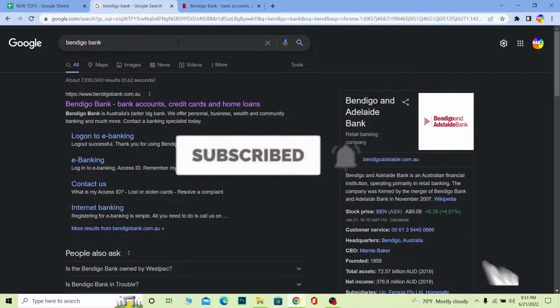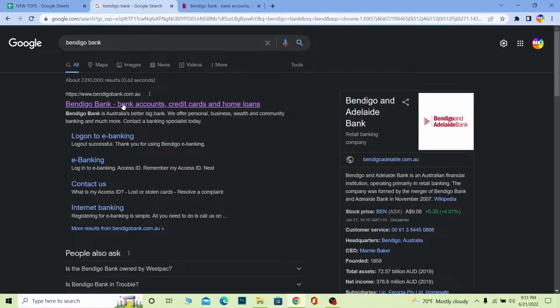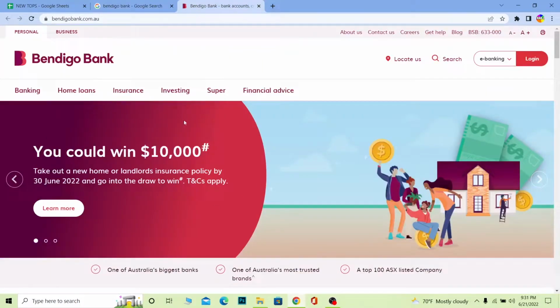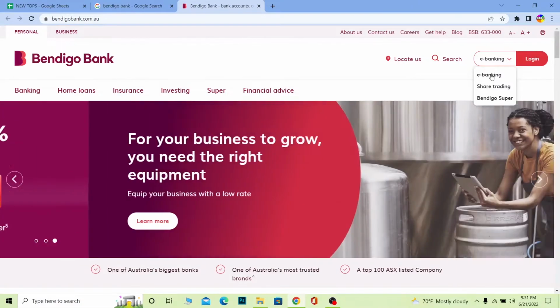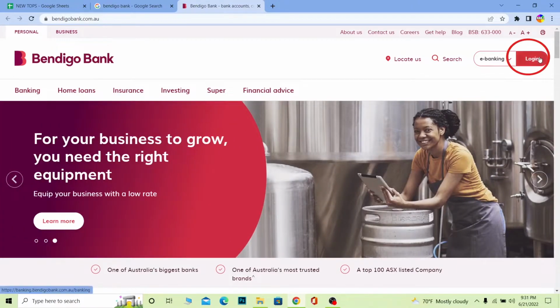Let's move on. First step, search for Bendigo Bank and click on the first link of Bendigo Bank over here. Click on this and it's going to bring you over here, which is the official website. Here you need to choose which sector you want to log in to. You can log in to share trading, Bendigo Super, or e-banking. We want to log in to our online banking, so we're going to choose e-banking and click on login. Once you do that, it's going to take you to the login portal of e-banking of Bendigo Bank.